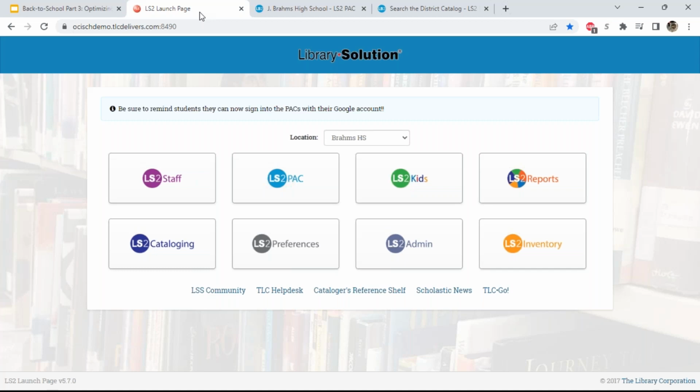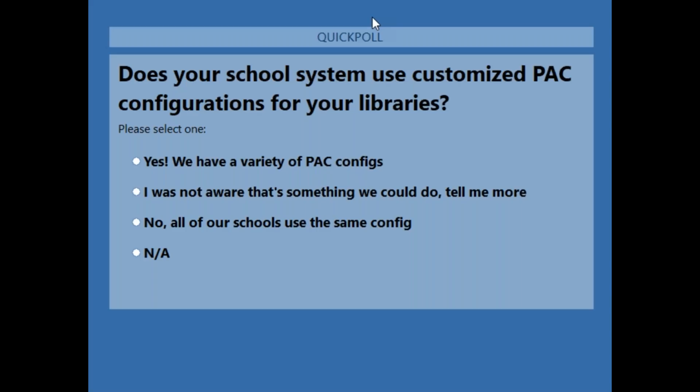So everyone, on your screen in just a moment, you'll see our first poll, which is asking whether or not your school system uses customized PAC configurations for your libraries. So yes, do you have a variety of PAC configurations? Maybe you weren't aware that's something you could do, and we'll show you what that looks like in a little bit. Maybe no, all of your schools use the exact same configuration, or maybe this doesn't apply. Maybe you are a public library or maybe a one-site school system, whatever the case may be. Go ahead and answer that poll, and we'll show the results in just a moment.